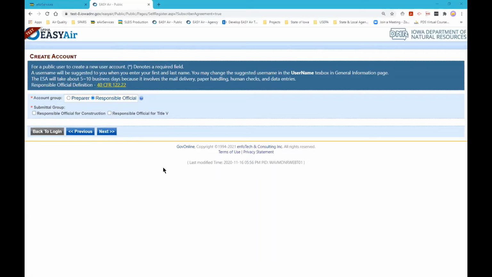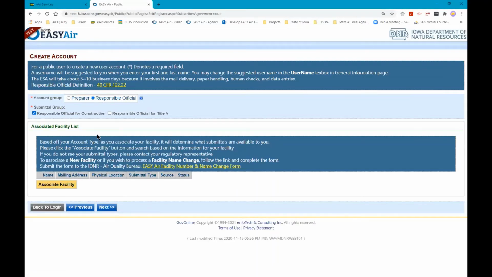Now there is flexibility here. You can have separate ROs for construction or for Title V or for both, based on the application types for your company. You could have one construction RO for each application. You could have one RO for Title V, but not construction. You could have them for Title V pre-applications only. So there is flexibility built into the system.